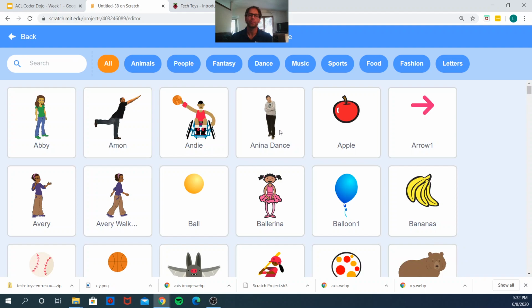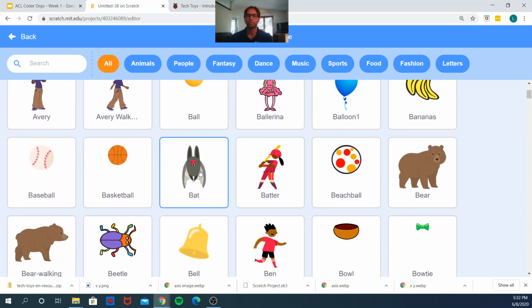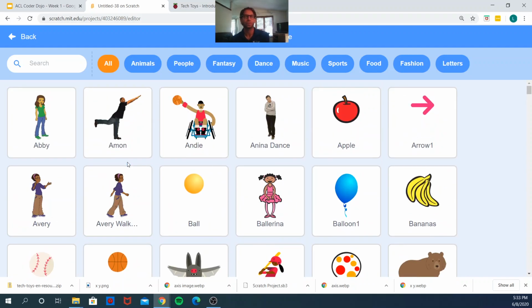In here, you can find all kinds of different people and objects and even animals to choose from. Also very fun and cool to explore. Let's go ahead and click back out of there.